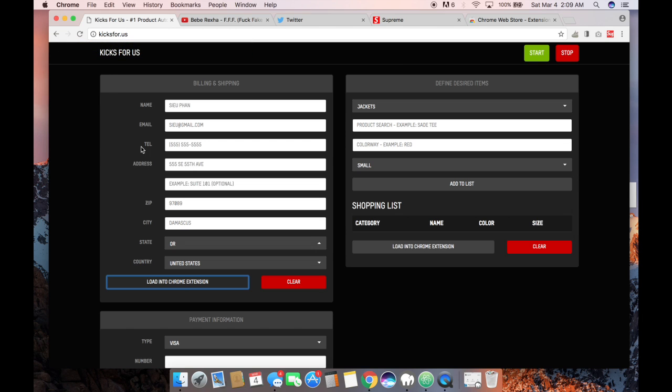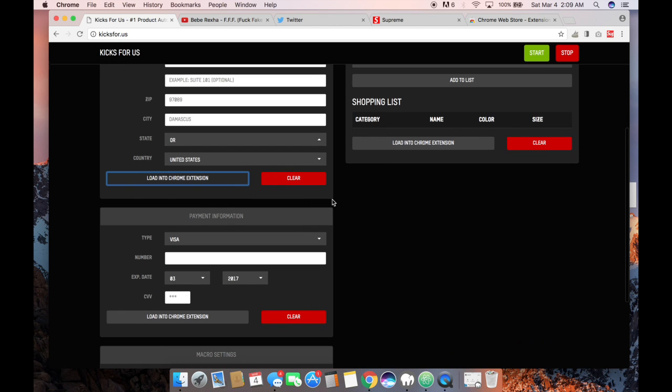Don't worry if you live in the UK or Europe or Japan. I'll make the bot work before Thursday. So you hit load into Chrome extension, and this does what it says. It loads all this information into the extension so we can run the bot.